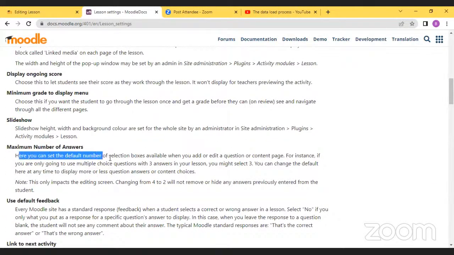Here you can set the default number of selection boxes available when you add or edit a question on the content page. For instance, if you are going to use multiple choice questions with 3 answers, you might select 3. You can change the default here at any time to display more or fewer answers. So this only impacts the editing screen. Changing from 4 to 2 will not remove or hide any answers previously entered from the student.